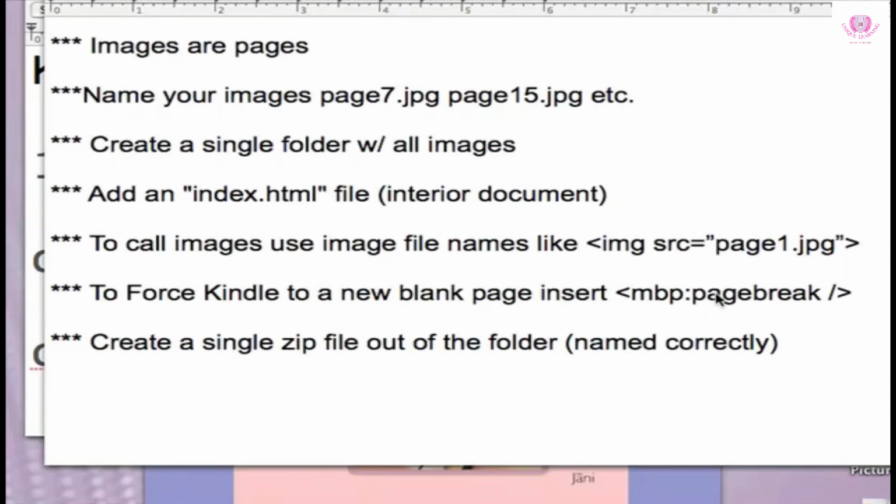Alright, we're going to go into a little bit more of formatting your interior document in the next video.